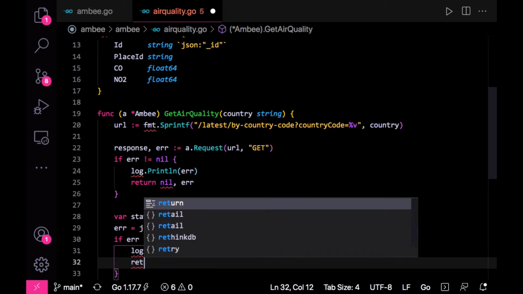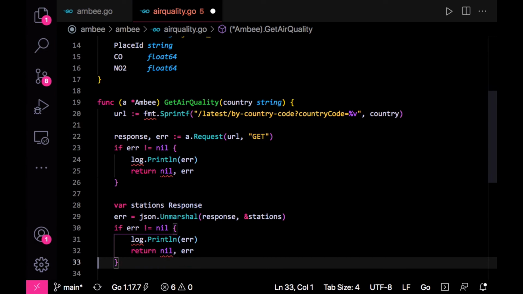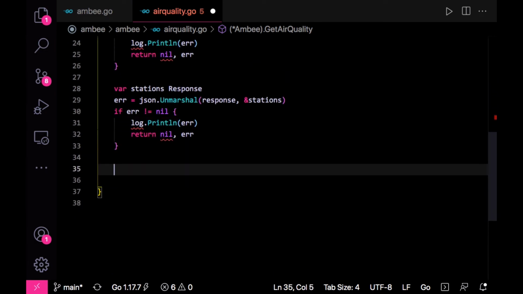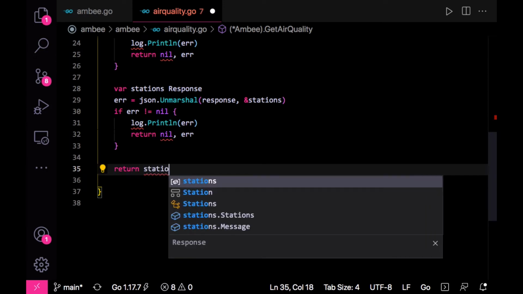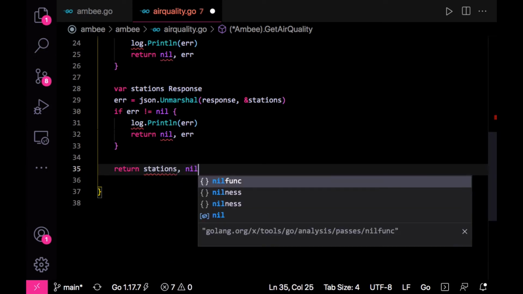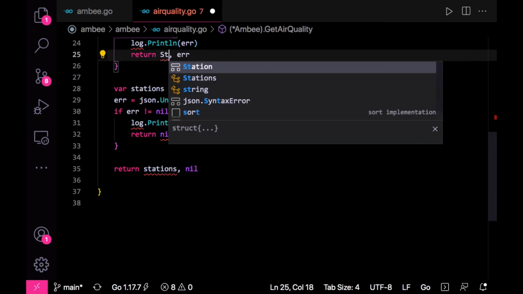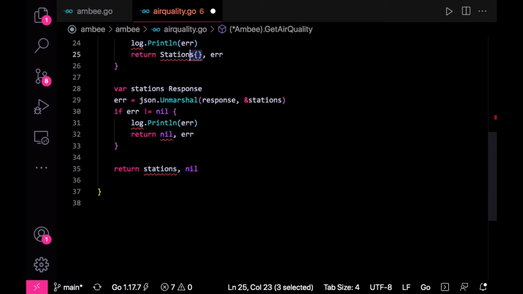Log the error. Let's return that nil with the error. Okay, now stations, we got it. Now return the stations. Next, error. Now we know what data type needs to be returned, so I'm going to put stations empty, because that is what it is.